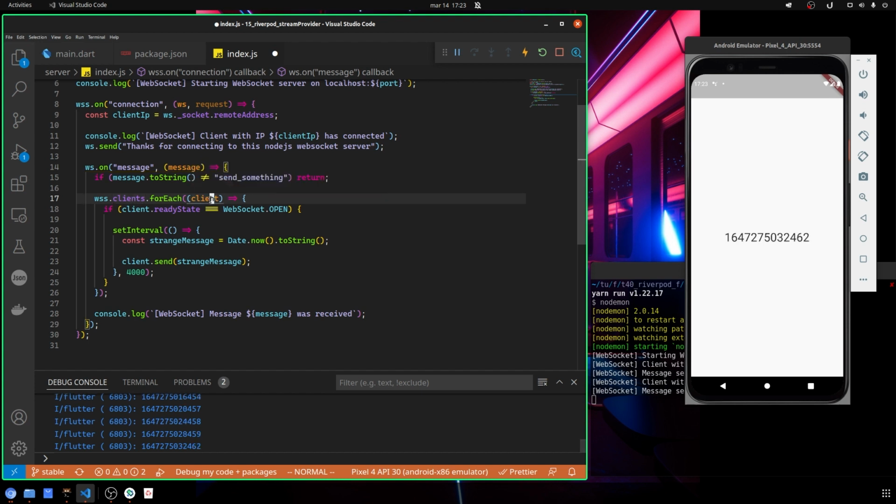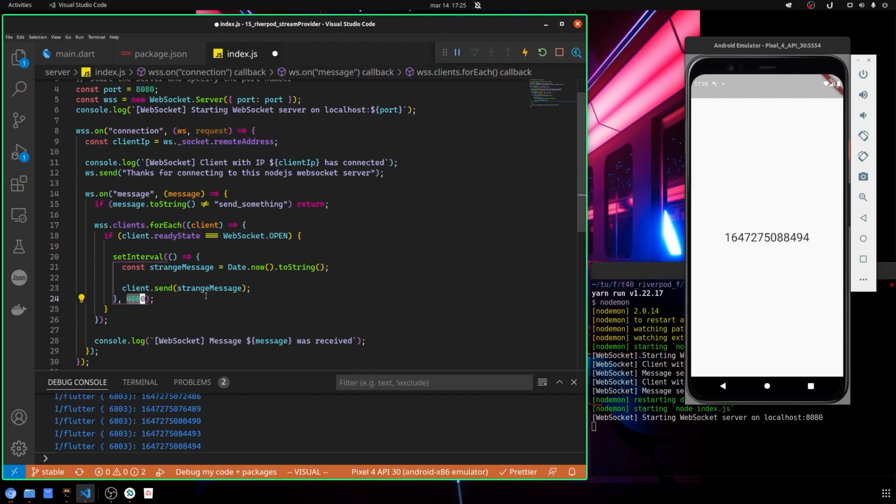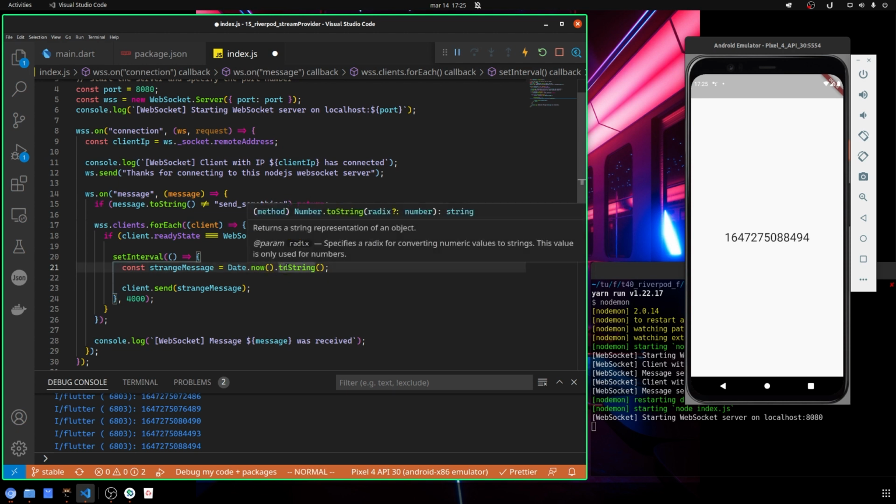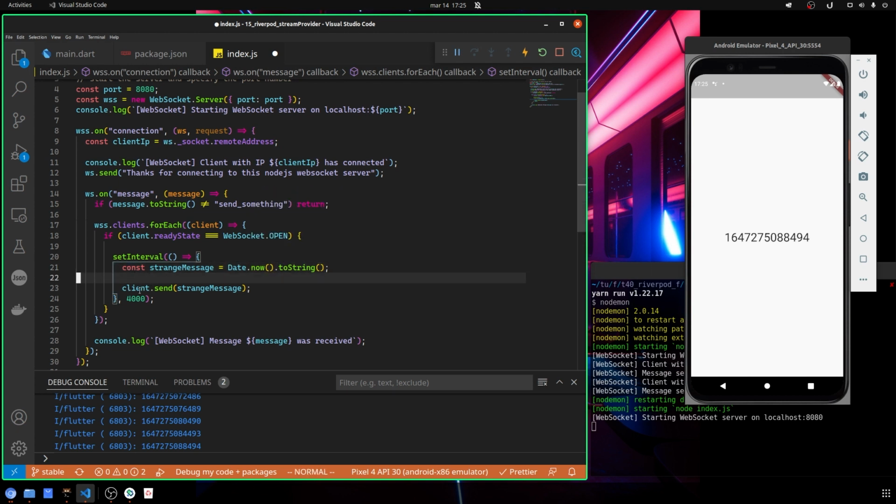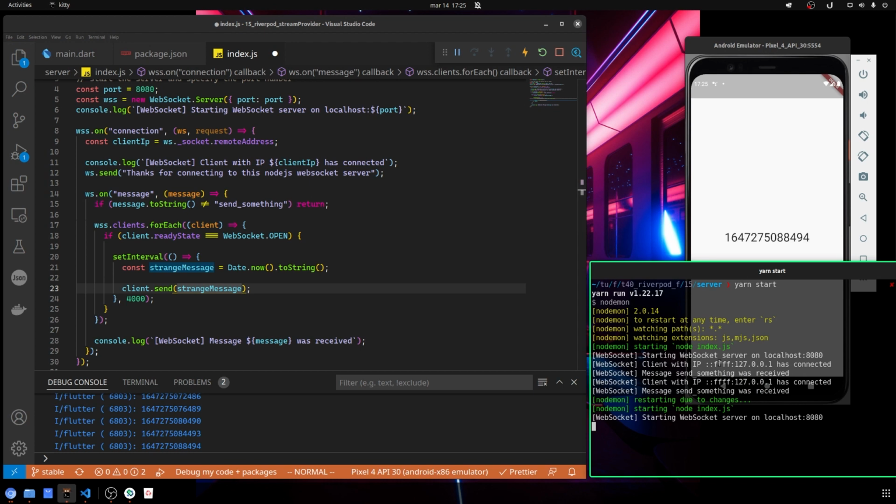For each client it is doing a simple forEach, and for each client it is going to check the ready state, if it is open, if it's ready to receive the message, and it sends an interval of messages. Basically, every 4 seconds it generates a message from Date.now, the current moment to string. It is just to generate a random number, and it sends the message. So this is an interval. That means that every 4 seconds it executes this function. It sends the message from the server to the client.